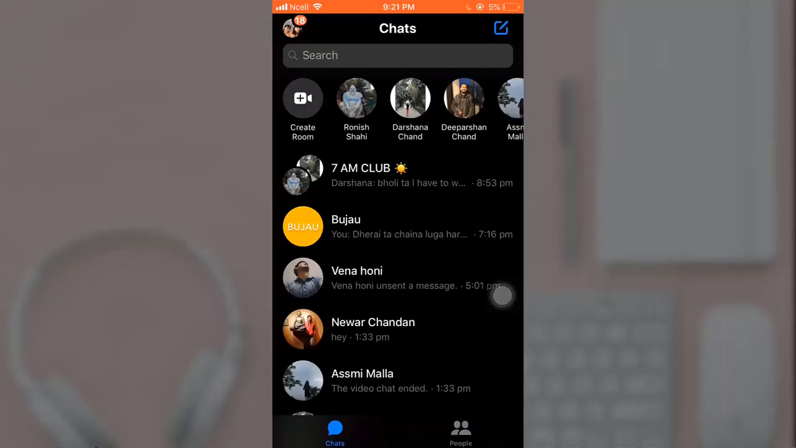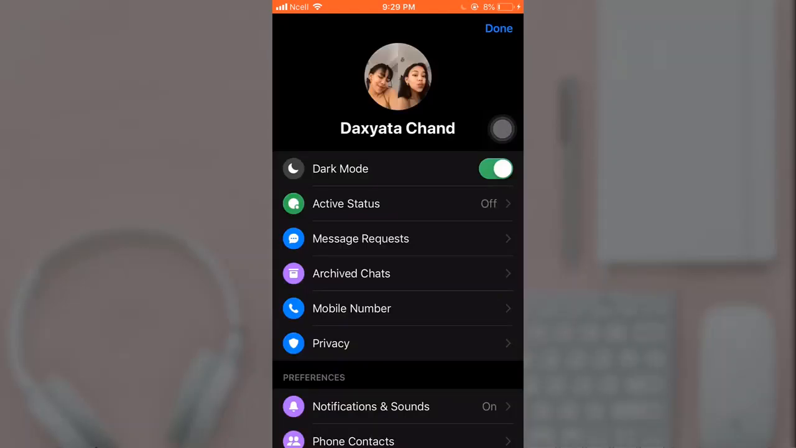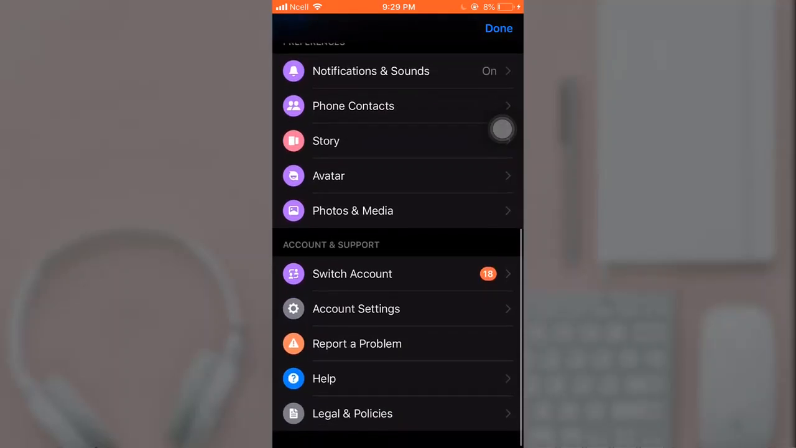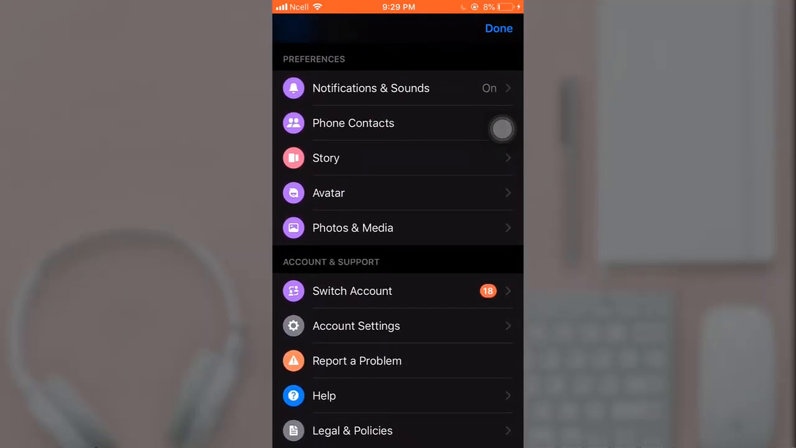After you open up your app, you can see your profile icon on top left. Tap on it. Scroll down and you'll see the category of account and support. Under it, you'll see the option of account settings. Tap on it.